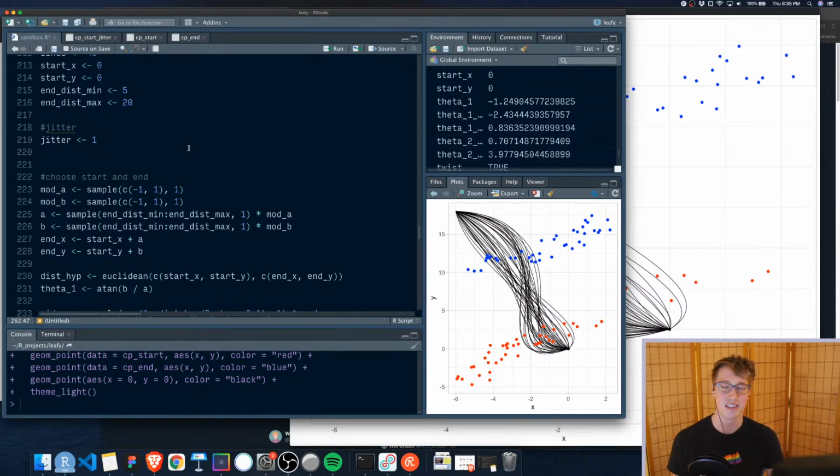But to me, it's not worth it to invest the, I don't know, several hours it would take me to turn this into a Shiny app, because I can just adjust the parameters in the code.